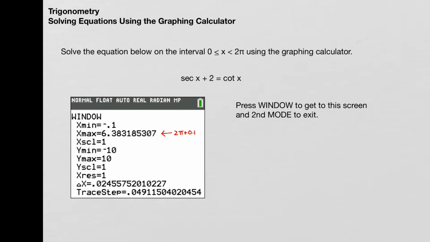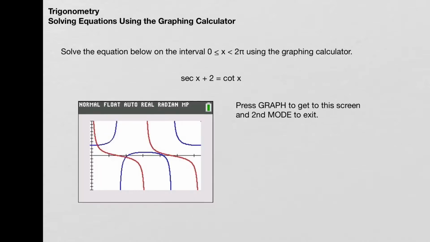So now I'm going to actually look at the graph. Now I've pressed graph and I can see the graph. The nice thing here is that I can see the two separate functions because I've graphed them in different colors. That's nice if you have a calculator that graphs in color. If not, then you're really just looking at the two graphs and looking for points of intersection. So it's not absolutely necessary to have contrasting colors, but it's nice if that works for you.